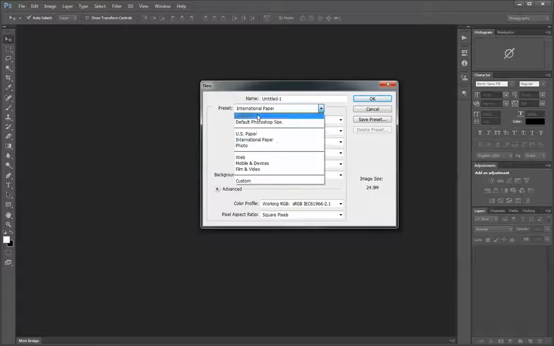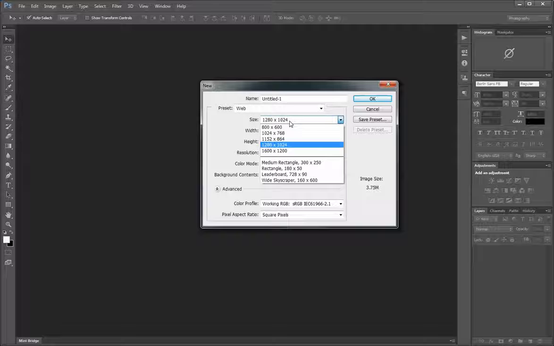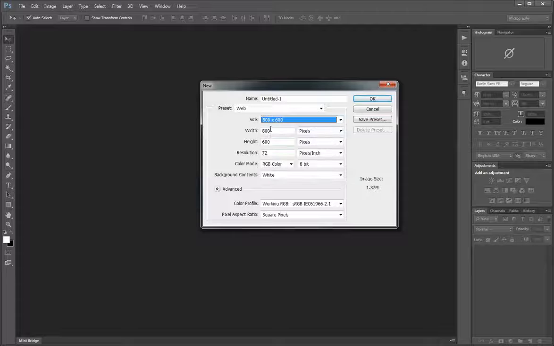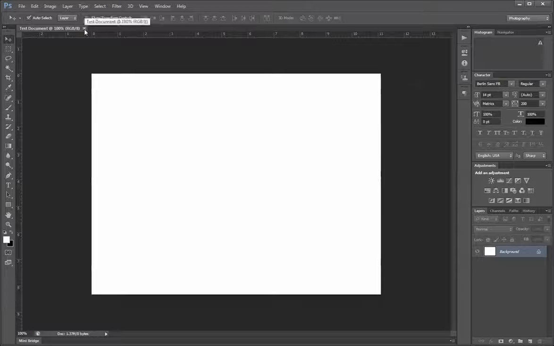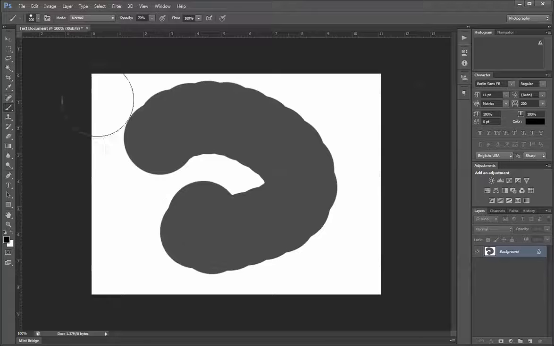So for example, say I'm doing something and I know that I want it for the web, and I think the preset 800 by 600 is how I want it, and I decide to call it my test document. I'm going to click OK. I now have my document here, and you'll notice that it has this little X right here, and if I do something, like for example, I decide to paint right here, you notice now there's a little star. That means that it's not saved.